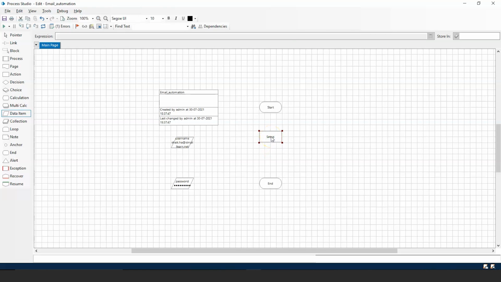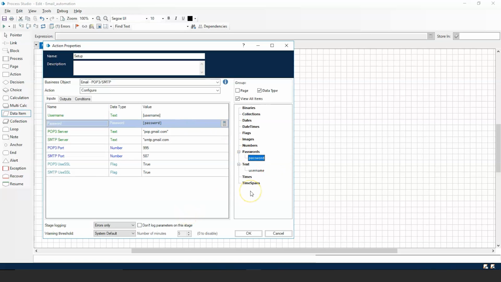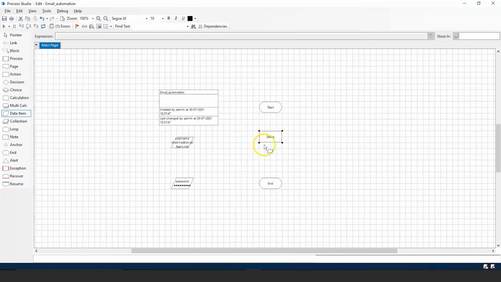Now go to the setup and select the username and password. Drag and drop this username, and in the passwords, drag and drop the password. So the setup is done. The next step is we want to enter the subject and the data in the mail. Right, for that we need to use another action item, drag and drop another action.